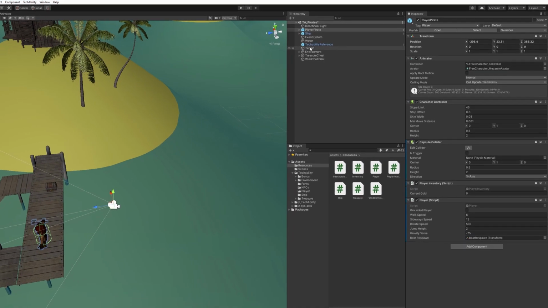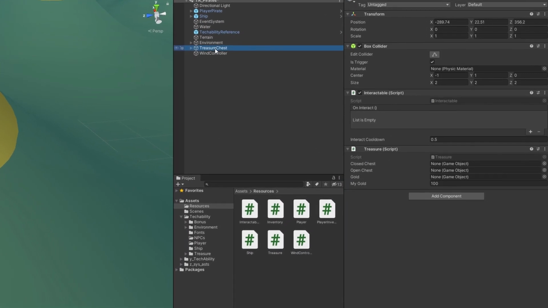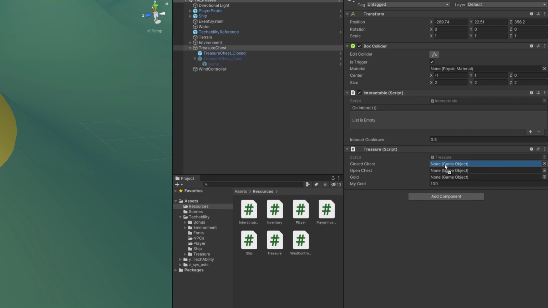And that's because we haven't actually assigned any of our values in the inspector. So we want to go ahead and do that now. So if we click on our treasure chest, the first thing we need to do is assign our closed, open, and gold chest values, because we haven't got a chance to do that yet. So we're going to drag treasure closed into the closed chest, treasure open into the open chest, and gold or coins into the gold value there.